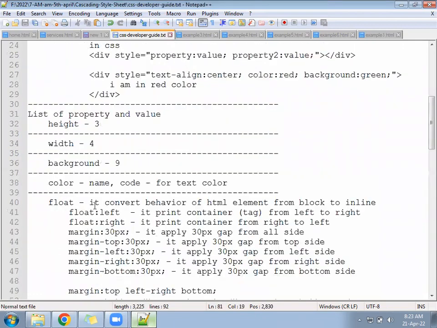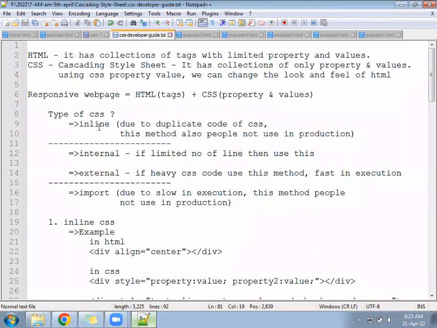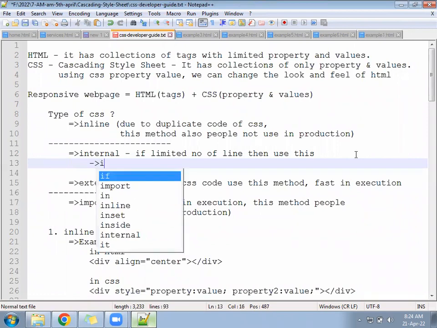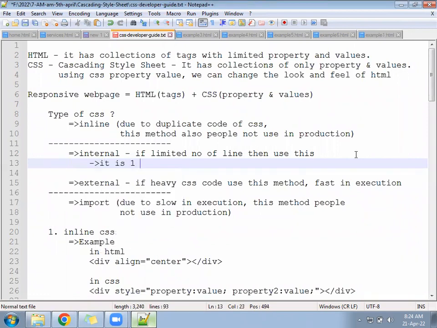And where is the inline CSS? We have written it in the beginning somewhere here. This is the point. Inline CSS and internal CSS. So in internal CSS you write first, then we'll come to the inline. Internal CSS you write. It is one to many.